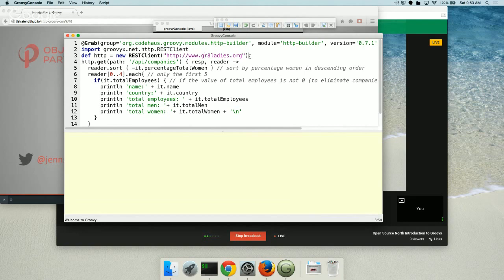And so I have a public API at greatladies.org/API, and I'm still working through some of it to aggregate gender ratios from different companies that are using Groovy and Grails all over the world. And so I aggregated the data, and we can sort through this. So I'm going to do a get method on /API/companies. I'm going to get back a response and a reader.